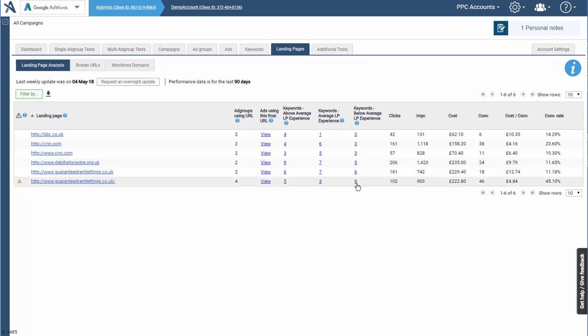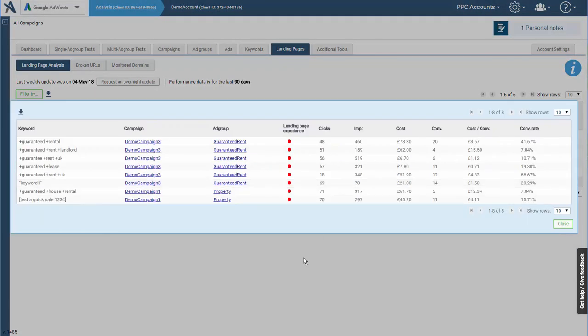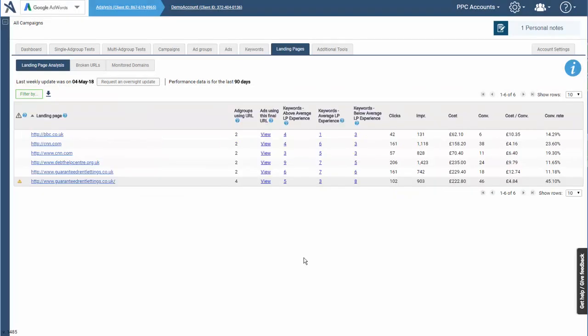So we can click on the keywords, see what they are, and then we can either work with our design team to change our content around on the page, or we can take some of these keywords and move them to a new ad group, whether it's an existing one with more relevant ads, or create a new one that makes it more relevant overall.